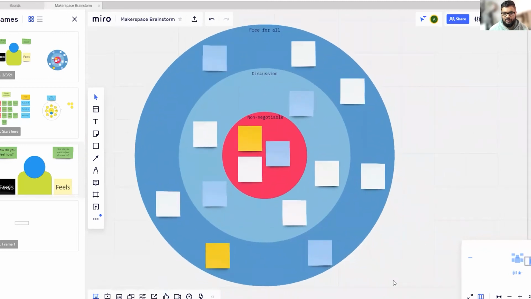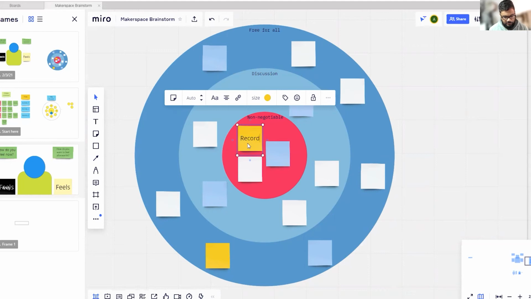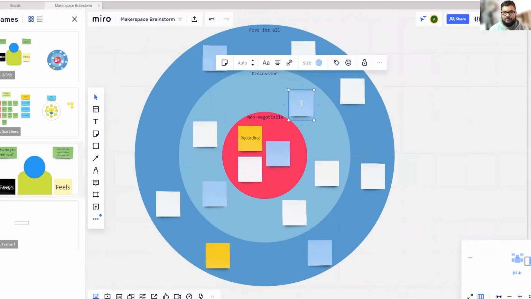Again, we're just creating a visual representation of what we would physically be doing together if we were in a class, but we're doing it online now. So you also engage those different learning modes. So for example, non-negotiable, there might be something about recording. A non-negotiable is that recording is at your own discretion, so you can turn your video off when it's the recording part of a lesson.